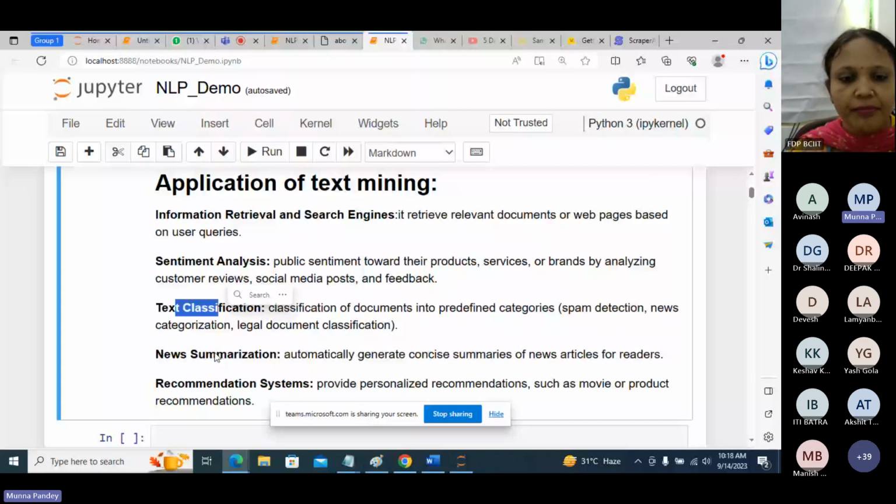One more example we have, I will explain with the help of code also, how we are going to do text classification with the help of machine learning. Text classification is nothing but simply classifying a document or some text into a predefined category. Let's suppose when we are talking about spam detection, this mail is spam or not?